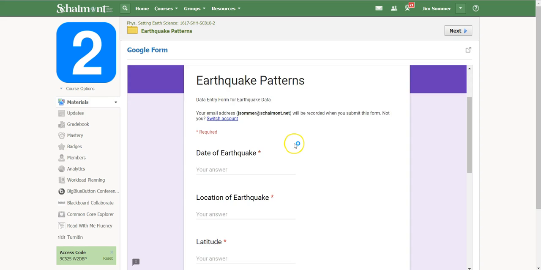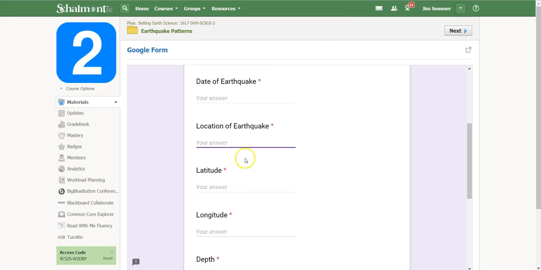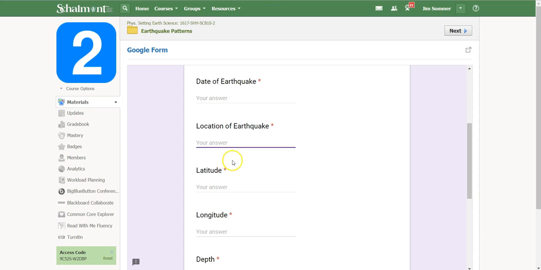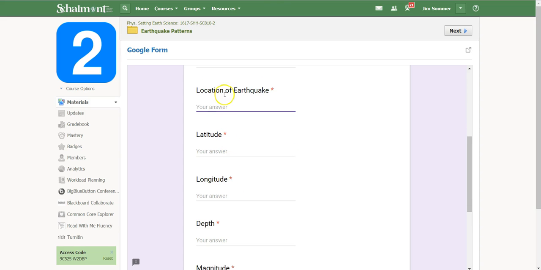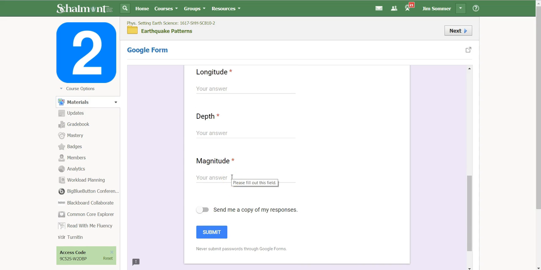This Google form is how you input your data. You're going to put in the date of the earthquake and the location of the earthquake, whatever it's called. This earthquake is located at Black Hawk, California. They have the time that it happened, the location, and the depth. Within the Google form, I'm not going to do this for you, but you can put the location, that would be Black Hawk, the latitude, the longitude, the depth, and the magnitude of the earthquake.